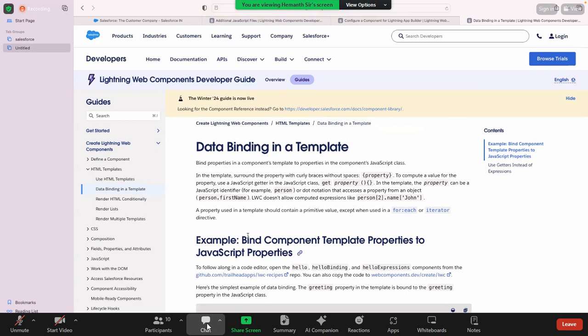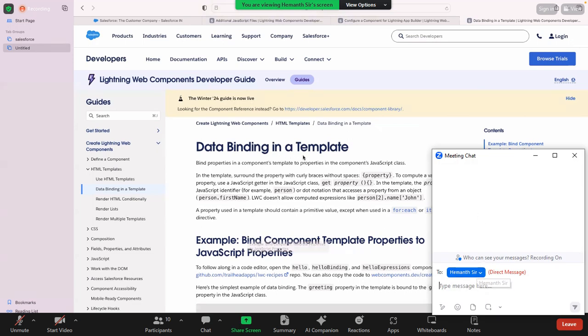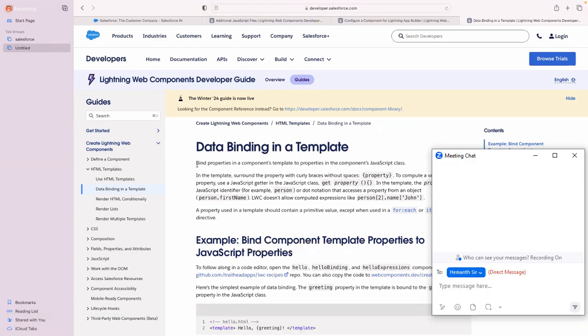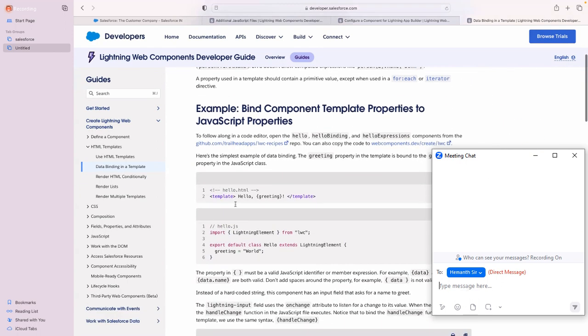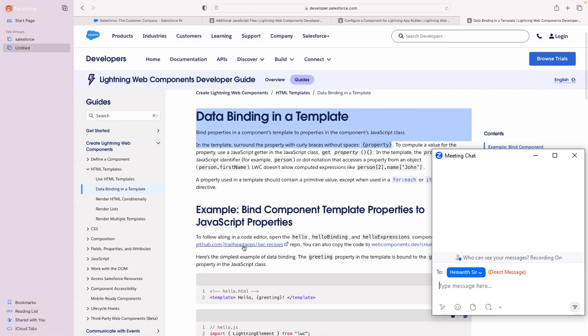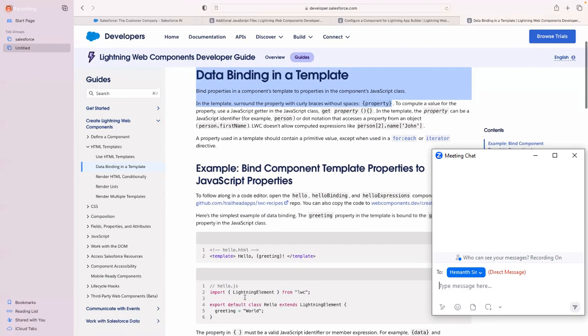Put the heading: Data binding in a template. Binding properties in a component's template to properties in the component's JavaScript class. Write down this line and then this line. Till here you write down. Inside JavaScript, what will we write? Write down these two examples. That's enough. I think we have already done these two examples, but just note them down again.